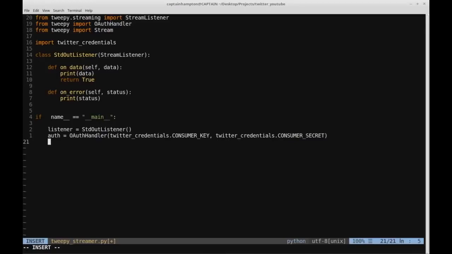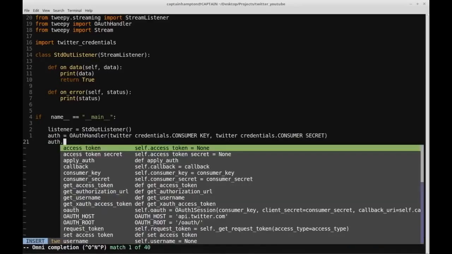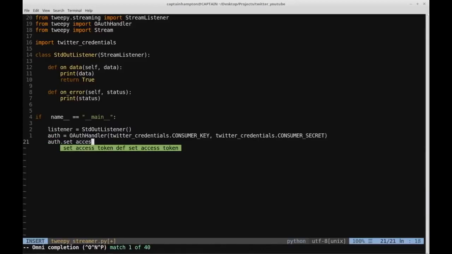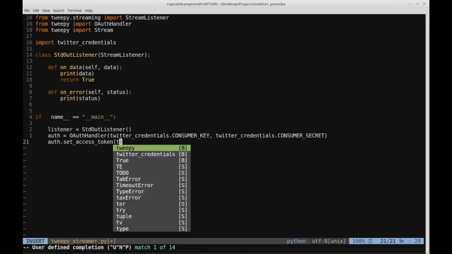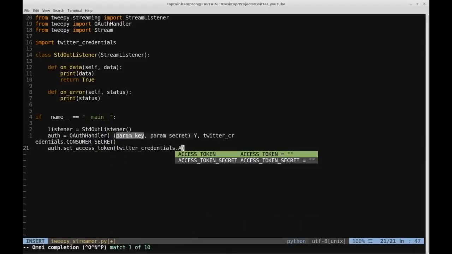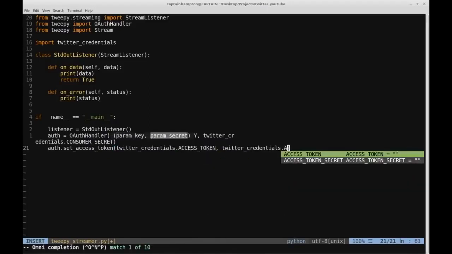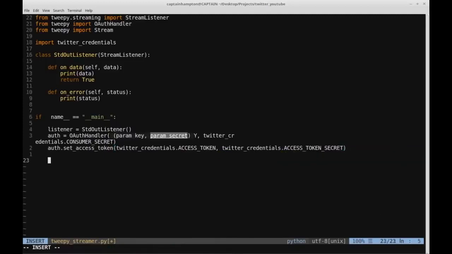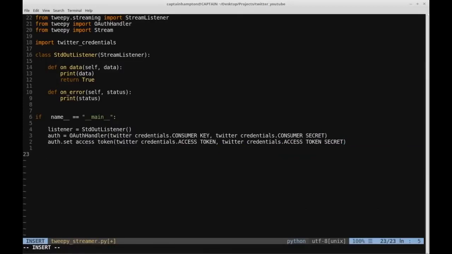And then in order for us to complete the authentication process, we're going to say auth.set_access_token. This is a method which is provided from the OAuthHandler class, and this method also takes two arguments: the access token and the access token secret. At this point, our application hopefully should be properly authenticated.